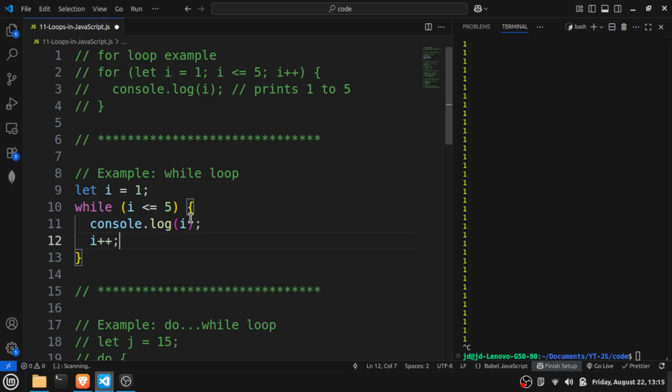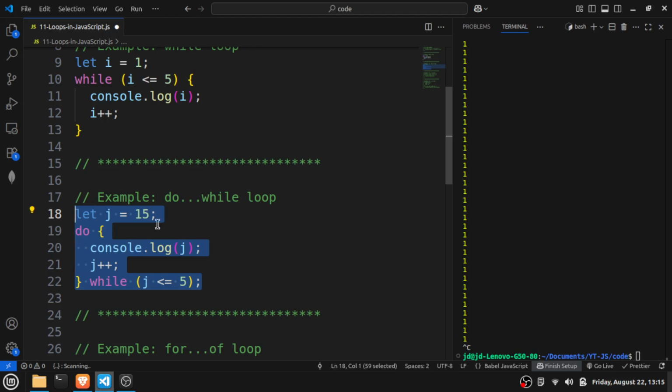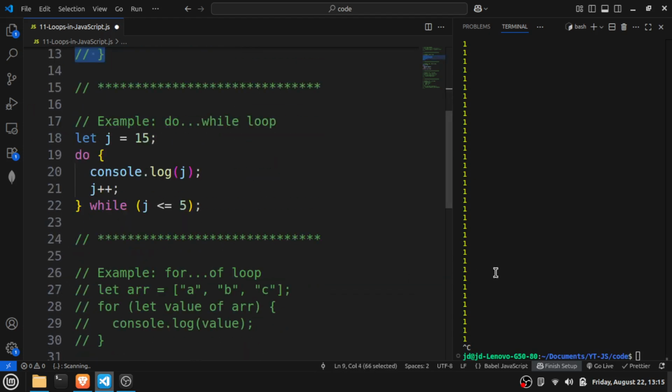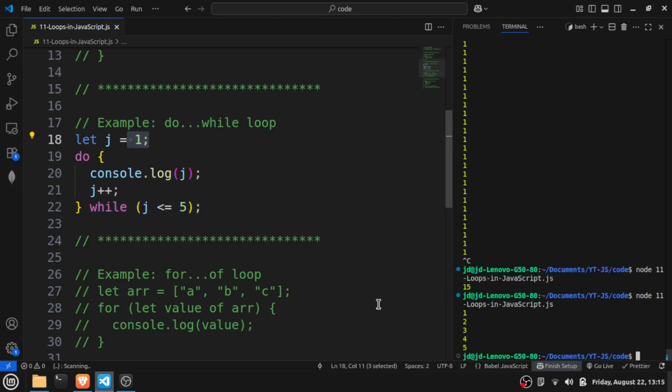Next is the do while loop. Unlike while, the do while loop always runs at least once, even if the condition is false. Let me show you how it runs. So this is the syntax: do console.log(j++) while j <= 5, and the value of j is equal to 1. If you run this, you will get 1, 2, 3, 4, 5.